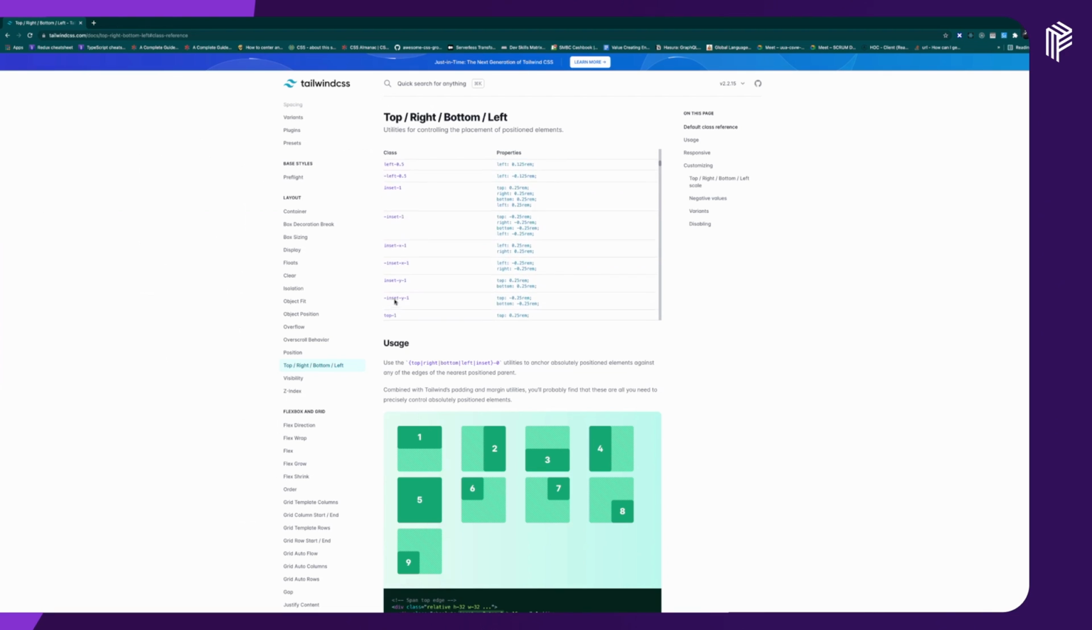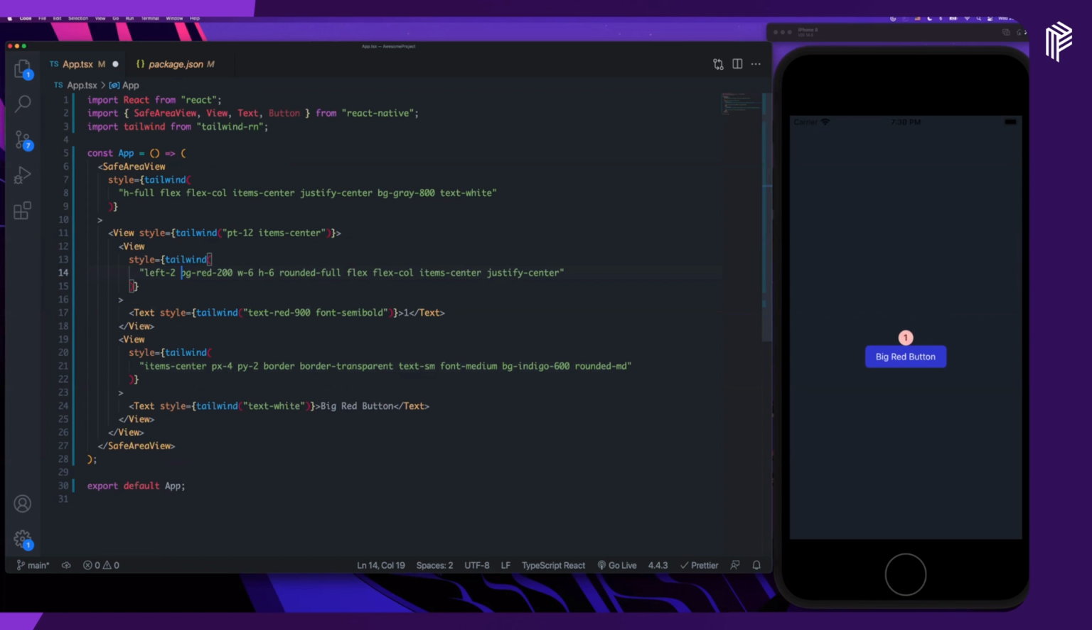So let's go back. So they've got things like left, and it's a dash. So it's things like a top dash 3.5. So let's try to do that and see where we can get. So let's start with left 2 and see how that works. Okay, just moved it a little bit. Still not the best thing. Let's move it to 2.5.